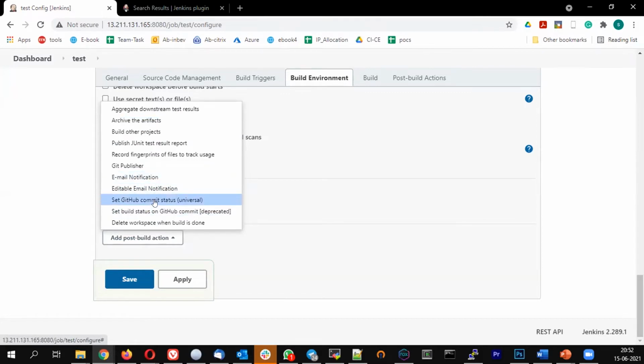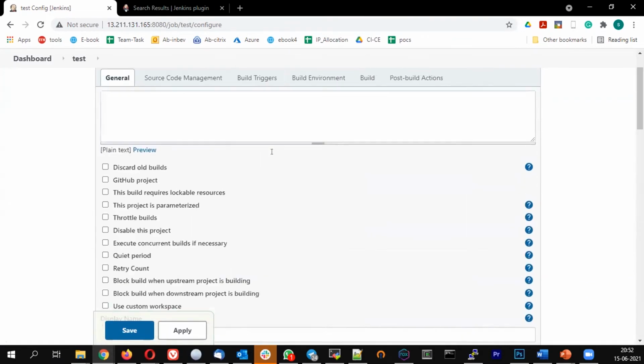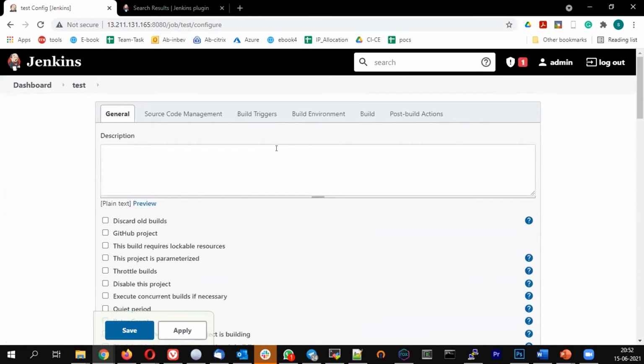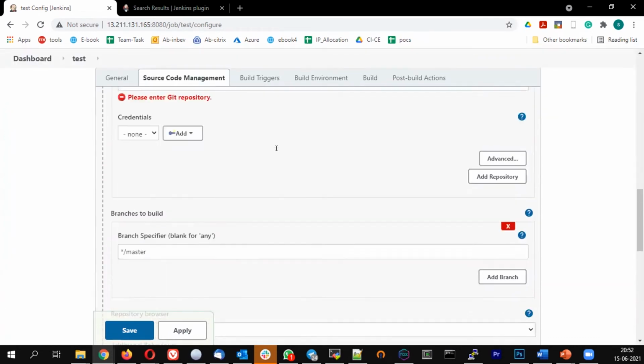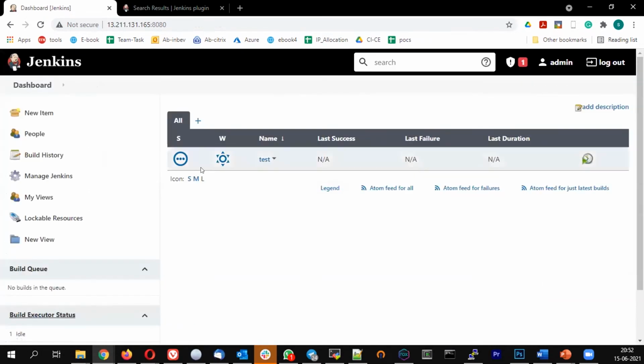We'll see this option. Okay. And if I want to delete the workspace when the build is done, I can also do this here. So these are all the options. You can see it in the 6 sections: general, source code management, build trigger, build environment, build, and post build action. Let us start building a job.